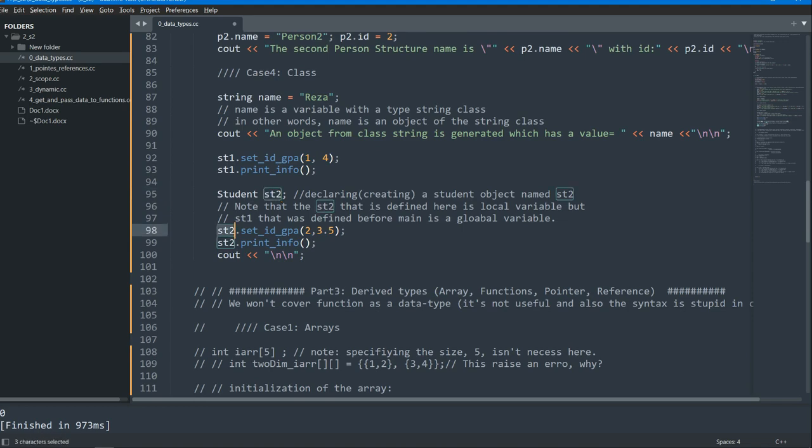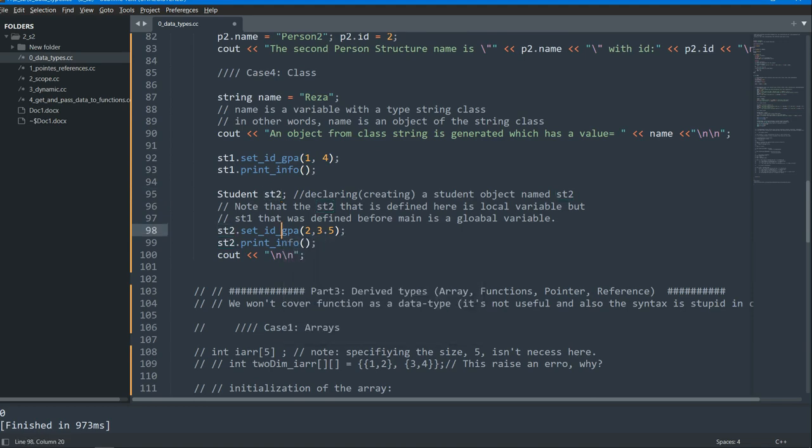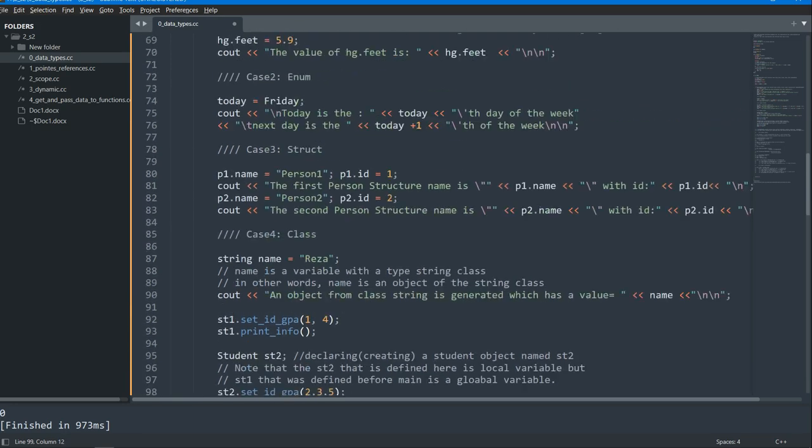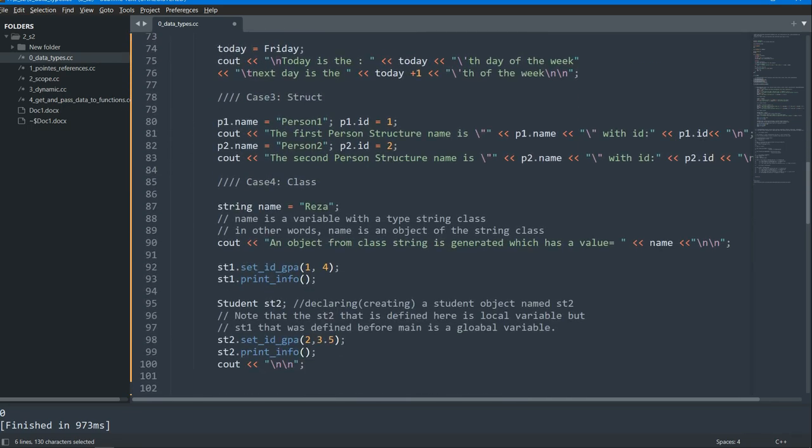And then again, the same operation. I will change the ID and GPA with the dot operator, call the corresponding function, pass the values, and later print them. All right, let's comment out the previous code and run the code again.